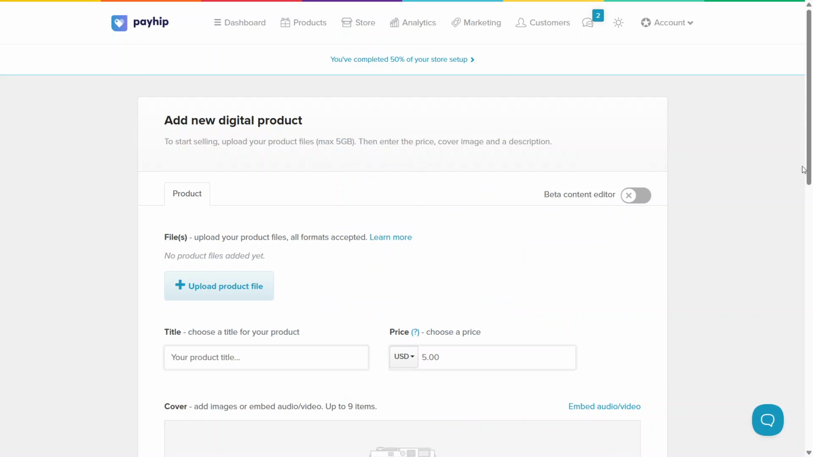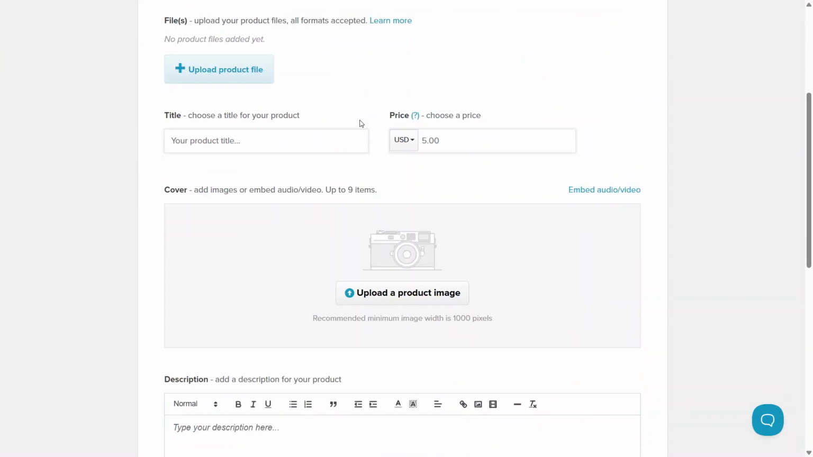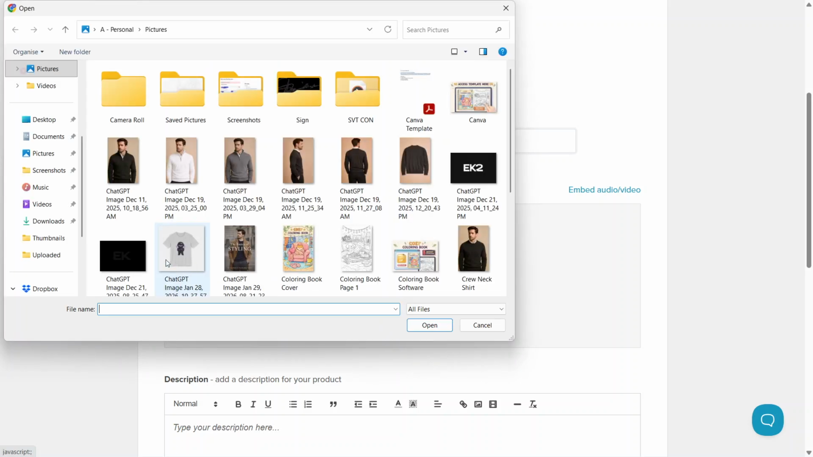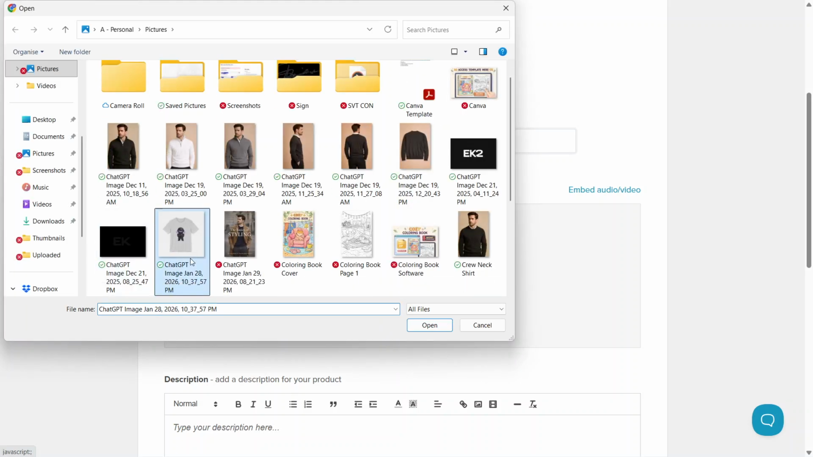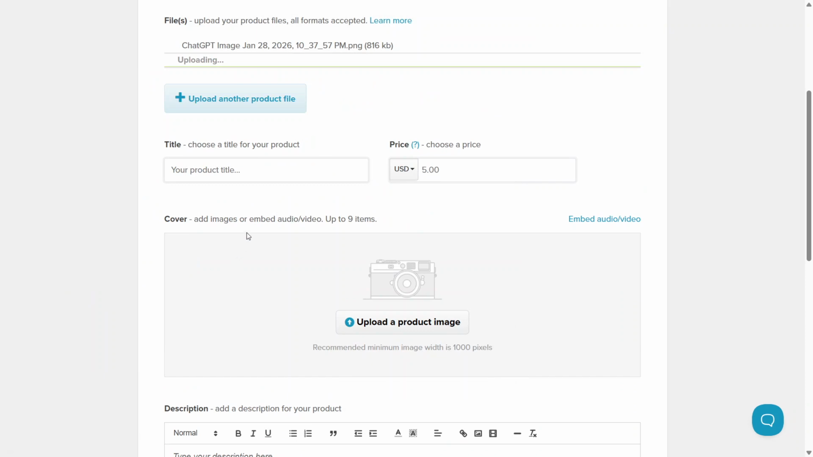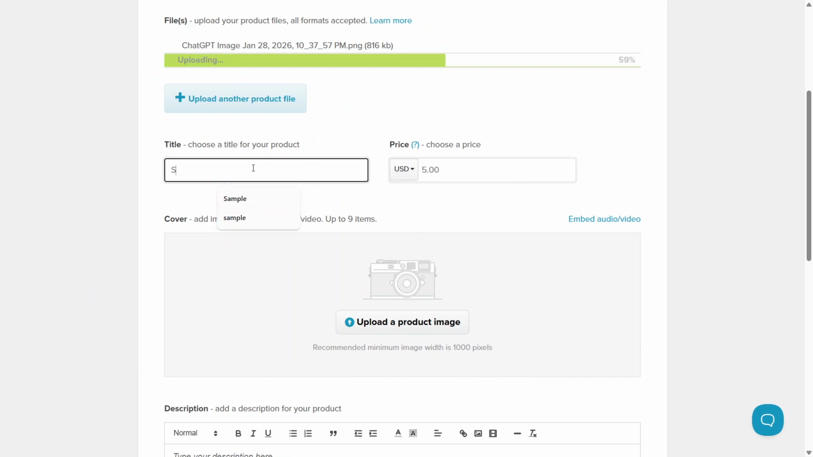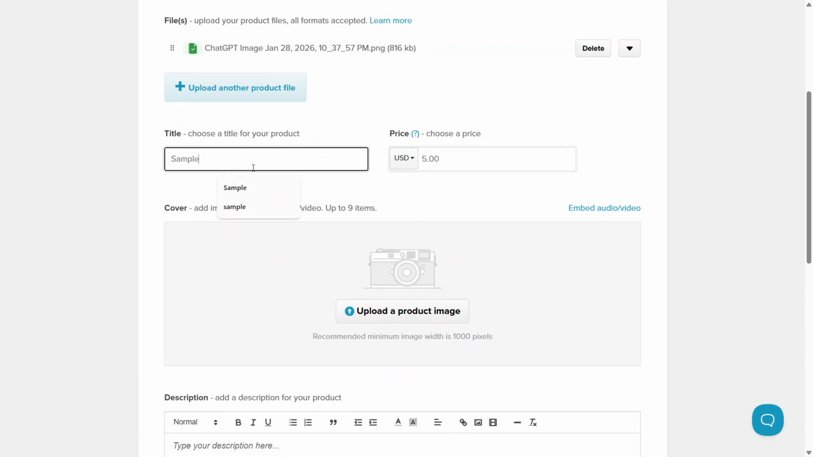Inside the product editor, click Upload Product File. A file chooser will open. Pick the file from your computer and click Open. Next, add a clear product title and set a price that matches the value you're offering. Upload a cover image to make your listing stand out. Choose a clean, high-quality image that represents the product well.